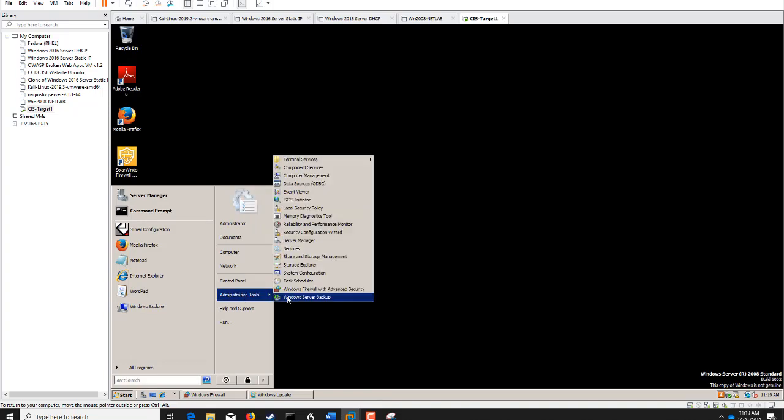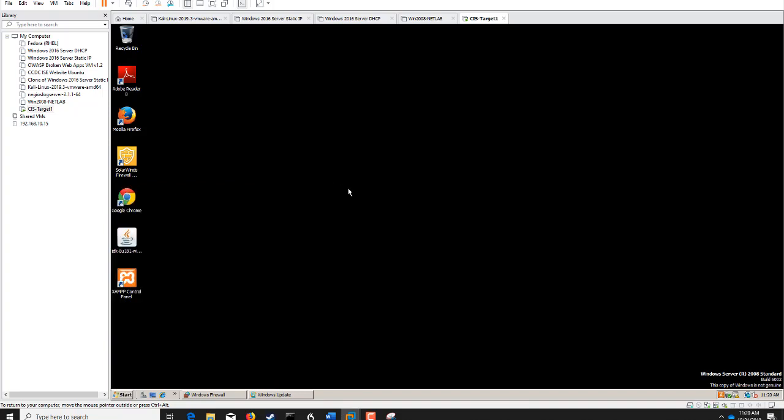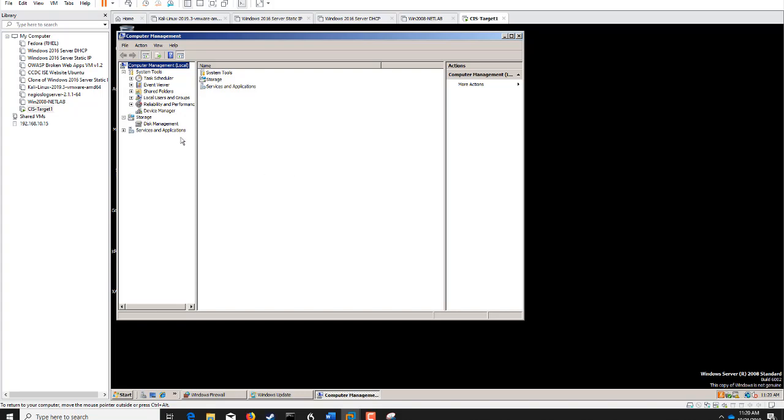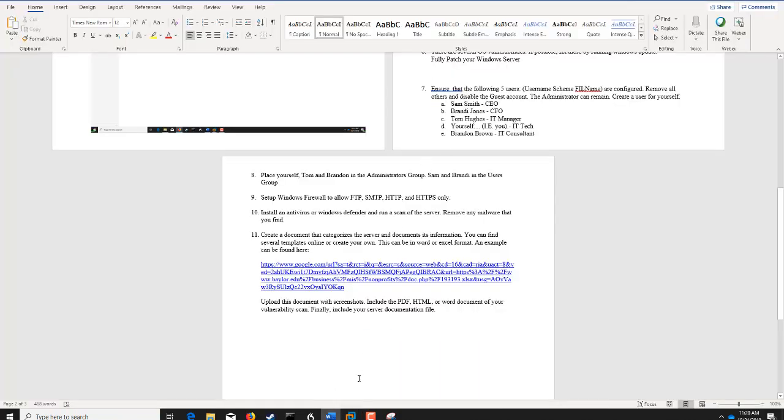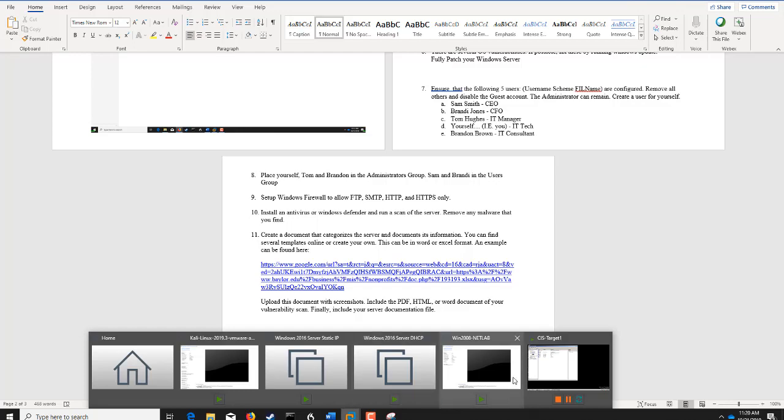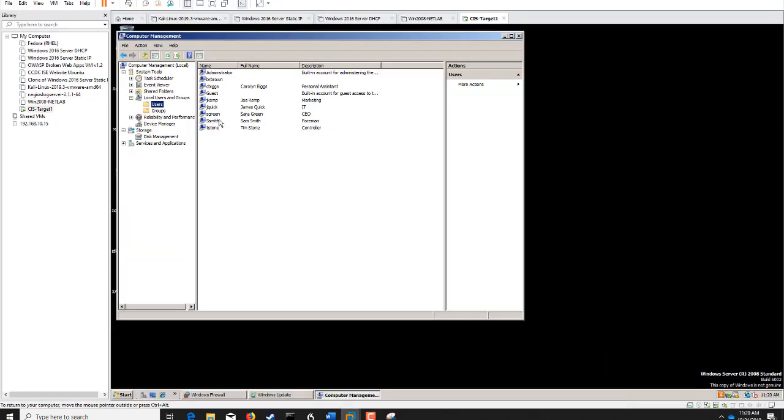I can find this a little bit easier. I believe it's under computer management, maybe? Yeah, computer management and local users and groups. Okay, so here we can hit users, and there's all of our users. All right, so do we have Sam? Yeah, Sam, is he the CEO? Let's check. So there's Sam Smith, and he's a foreman.